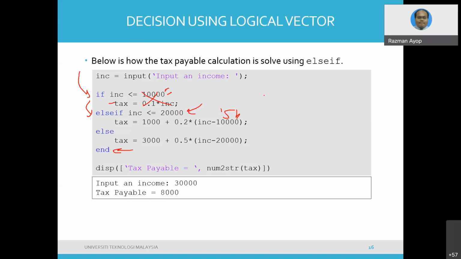So basically, for this one, 10K, this is true. But for the second one, you already tested the first because you run that condition first. So the second one is the limit, 20K. I think you already learned the logic about this in secondary school. And of course, else means more than 20K. You use this equation.